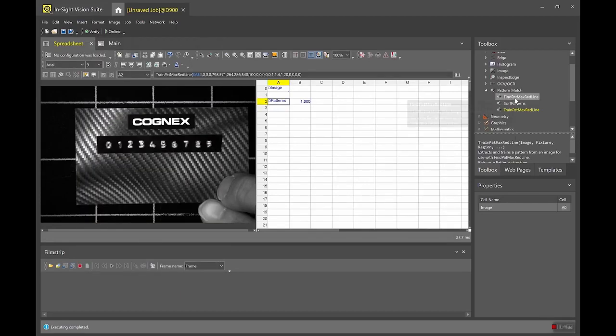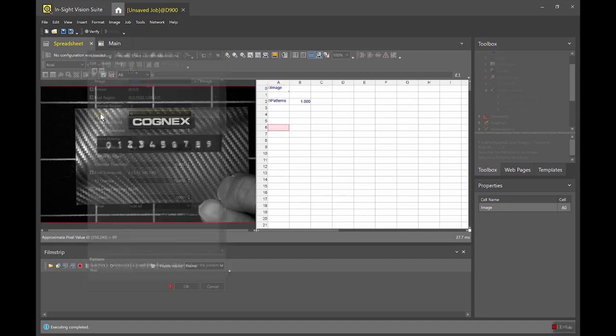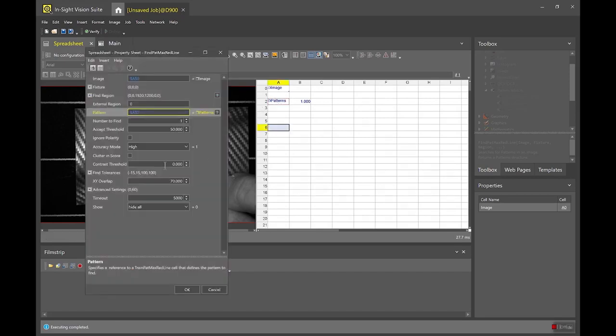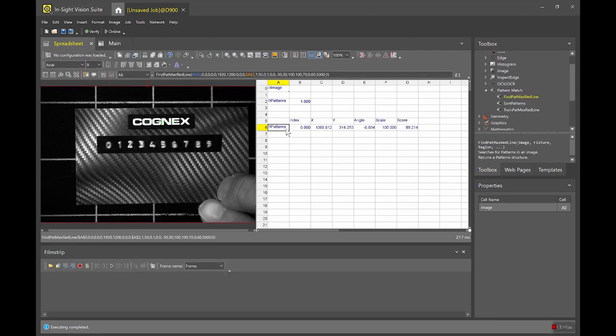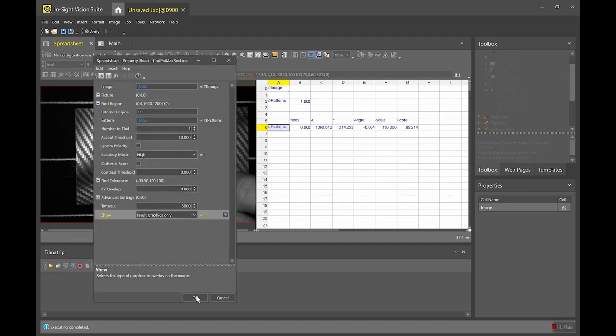In the next step, I'm going to put down a find PatMax redline tool. I'm going to set the find region to maximize my region for the whole ROI of the camera, and link the pattern to the pattern that I previously trained. I'm going to open up my find tolerances a little bit from the default of ±15 to ±30. And the last thing I'm going to do is go back in there and enable my graphics to show result graphics.